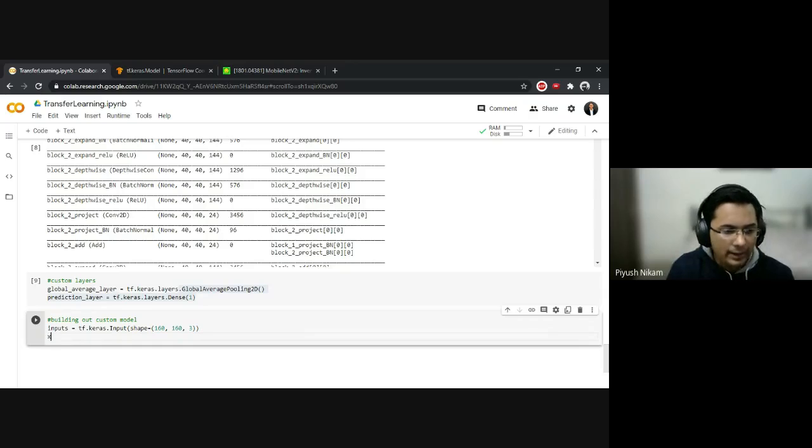Let's say X. I'm just using some arbitrary X. You can say layer, you can say anything. I'm using X. You might use a different variable.